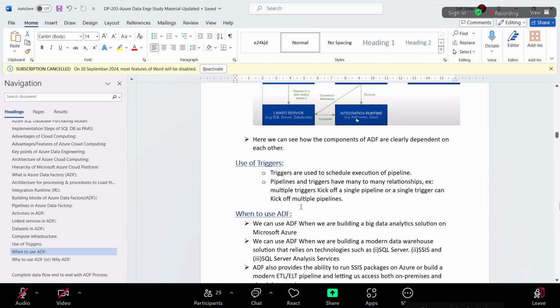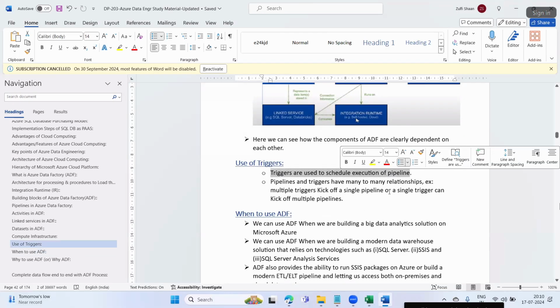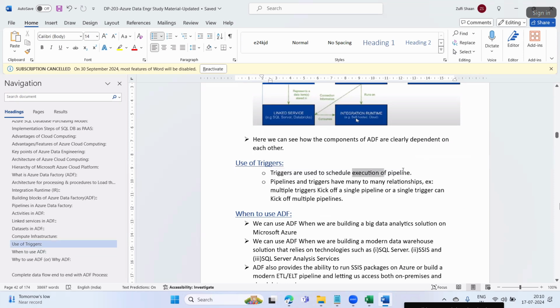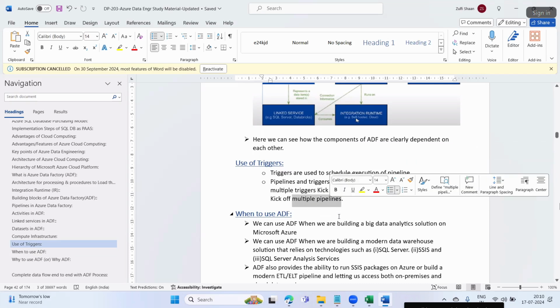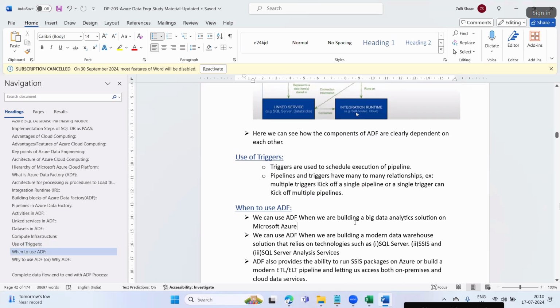What is the use of triggers? Why do we use triggers? Triggers are used to schedule the execution of pipelines. Automatically the pipelines will get executed. Pipelines and triggers have many-to-many relationships. Multiple triggers can kick off a single pipeline, or a single trigger can kick off multiple pipelines. So one single trigger can run many pipelines automatically.